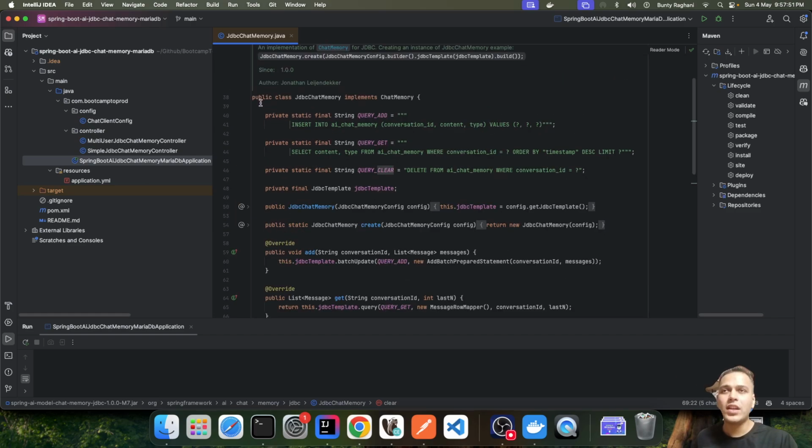If you see, we have three queries. These are nothing but the insert, select and delete queries, based on which the entries are created, retrieved or deleted from a particular table, and the name of the table is AI chat memory. Whenever we interact with the LLM and want to store the memory inside the database, there is a concept of conversation ID. Based on the conversation ID, the chat history is maintained inside the database.